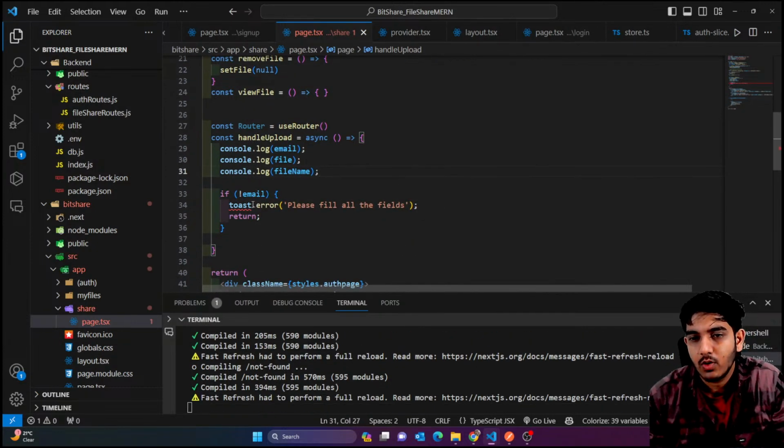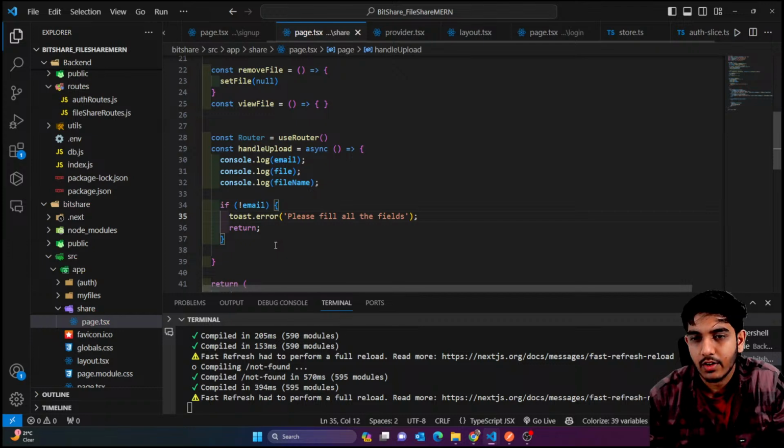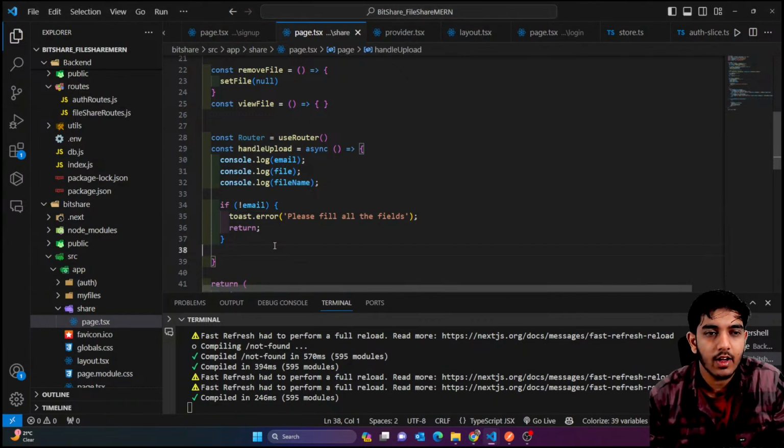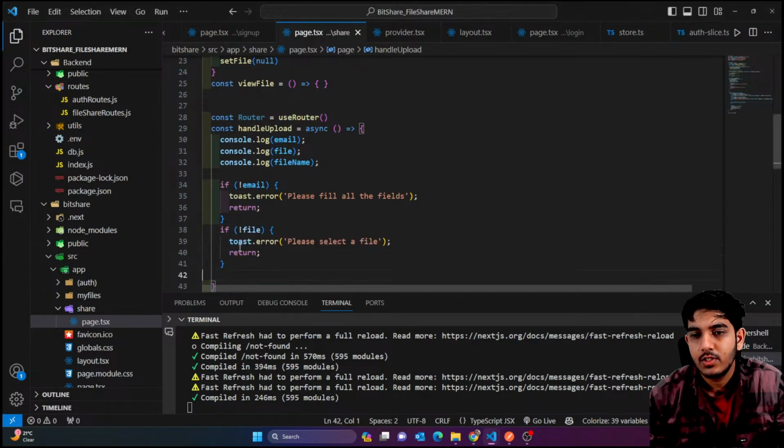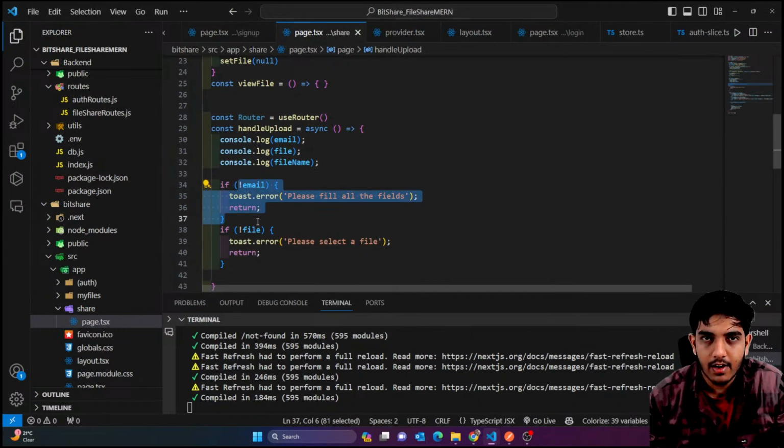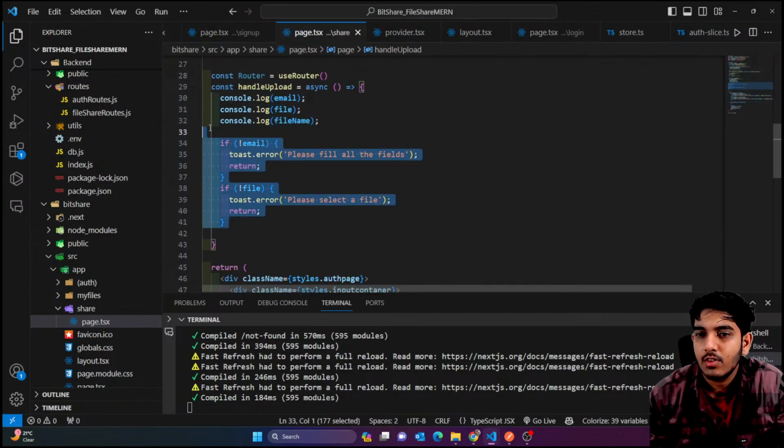Okay, show the toast error, toast dot error, please fill these details. So I'm just gonna show the error again. Now similarly, we're gonna check the file also, because these two fields are mandatory. You must have a file and you must have a receiver. If you don't have a file name, that's totally fine, but you must have these two things.